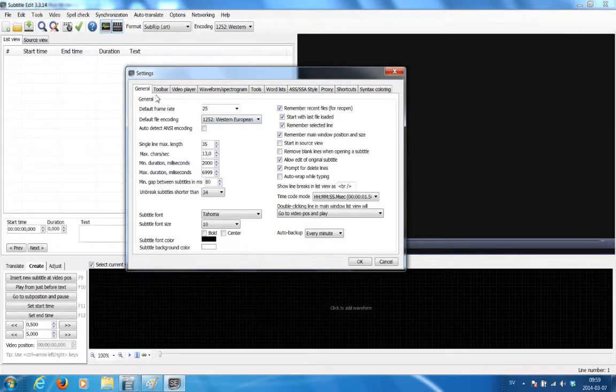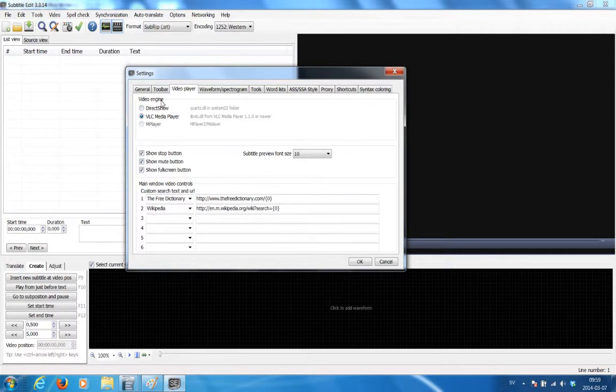And now we'll go to a tab where it says video player. The video engine should be on VLC media player. You just click the little circle, and these three boxes should all be ticked.